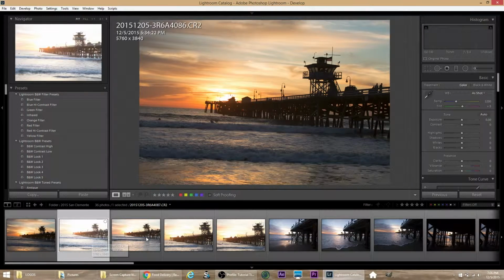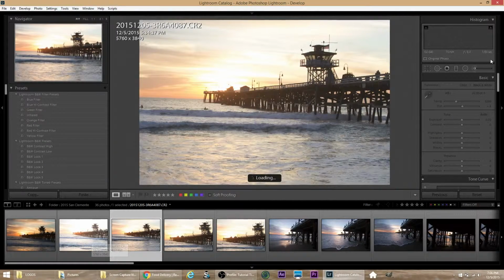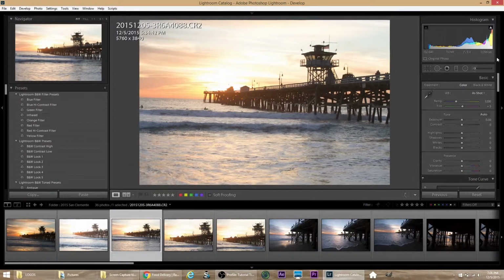I want to show you guys a quick edit. This is a pier in San Clemente. I'm just looking at some of the different images. You can see this image here. It's completely blown out, and so it's not something that I can use.